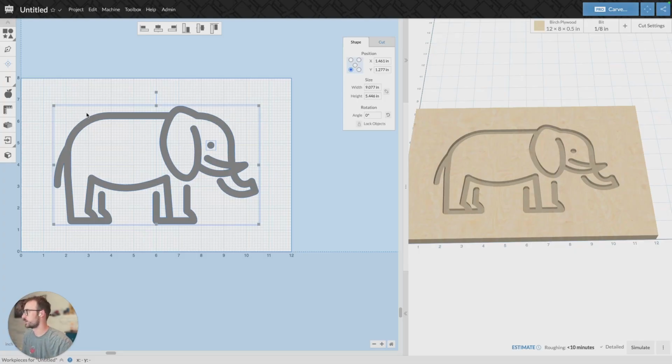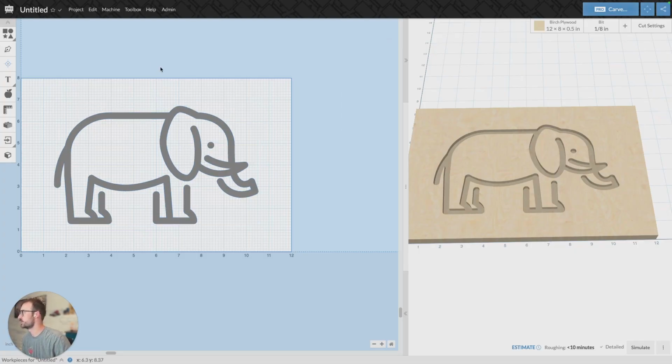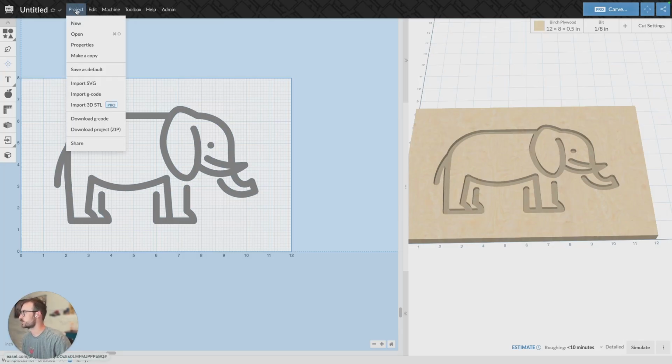I've got a project right here. I'm ready to save it. I can go up to the top of the page and click on Project. I'll get that drop-down menu, and one of the options will be Download Project Zip.